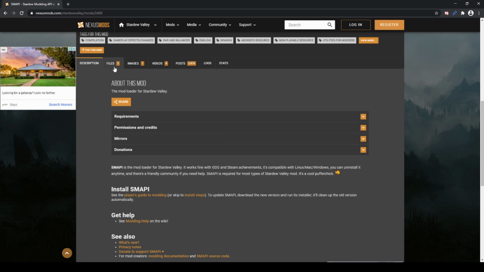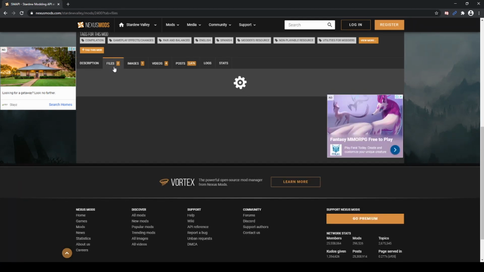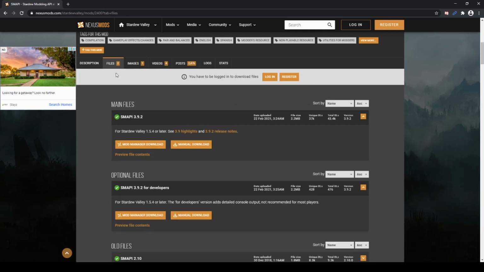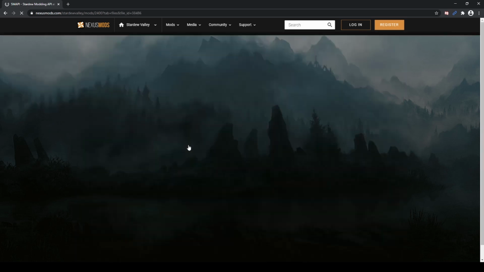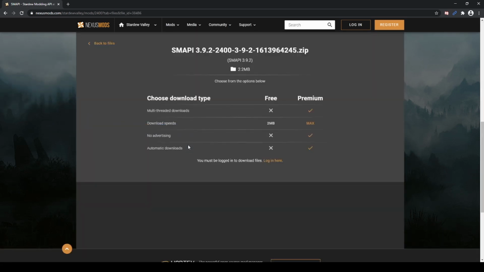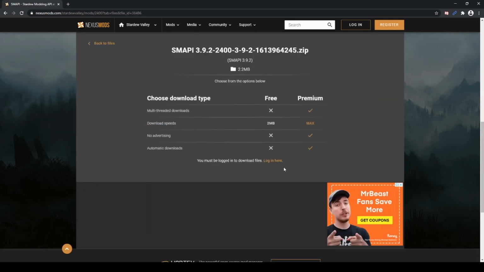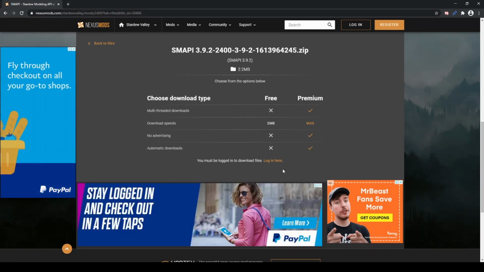You can read all about the program underneath the description tab, but you'll want to click into the files tab to download the mod. Here you'll see a list of files to download. The one that we'll be needing is under the main files heading. There are two options here and you'll want to click the manual download option. You'll be taken to a screen where it'll ask you the download type of the file. You will need an account signed up with Nexus Mods to download this, so excuse me while I log that in.